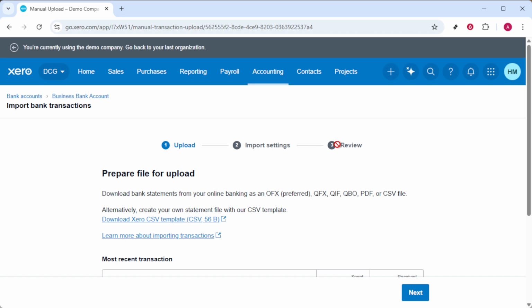Finally, once you're satisfied that everything looks good, click Save. This step will commit your changes and ensure your bank statement is successfully imported into your Xero account. You should now see these transactions reflected in your account activity.